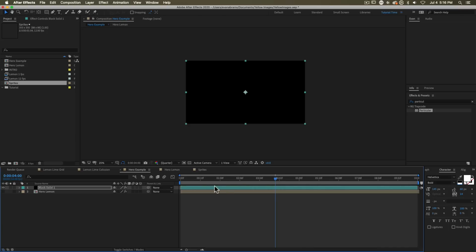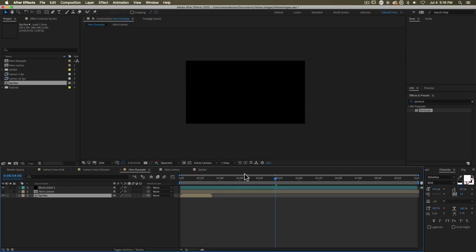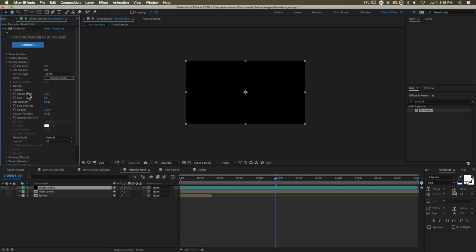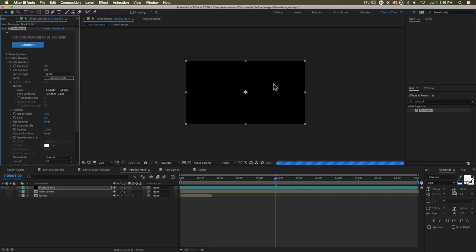So let's go back to our hero example here, and we are going to take our sprites comp, bring it in here. We don't need to look at it. You can poke its eye out. Don't worry about it. So we're going to go in here and we're going to say texture. What texture should Particular look at? Well, it should look at the sprites. Okay. And now it's going to think about what I've done here, and you're probably going to have to put the size up. This is a pretty normal thing that you need to do.